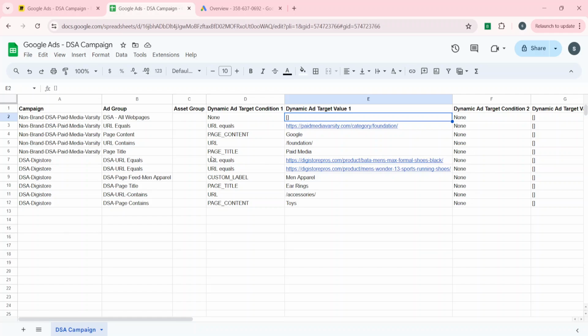And what are the values required? If it is URL equals, you have to give the URL. If it is page content, you have to give that respective text. For URL contains, you have to give that respective string of the URL. This is page title contains, and this is URL equals. So this is how you have to upload.